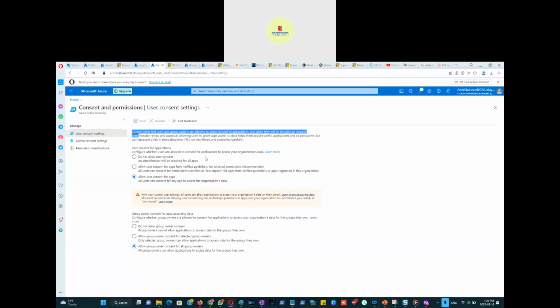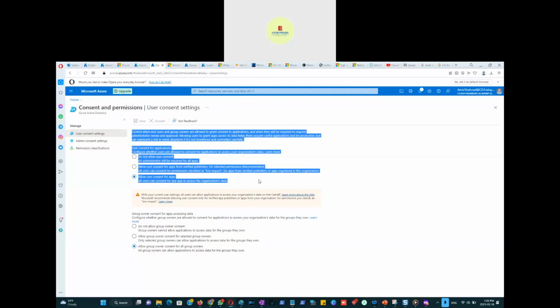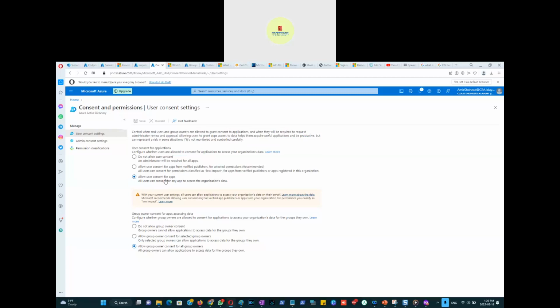So guys, by default, congratulations, Microsoft is really insecure by default. Microsoft says yes, allow users to download. All users can consent for any app to access the organization's data. So this is the default setting. When you are new in the organization, check for some configurations. They are on default level, and those default levels are not secure most of the time.